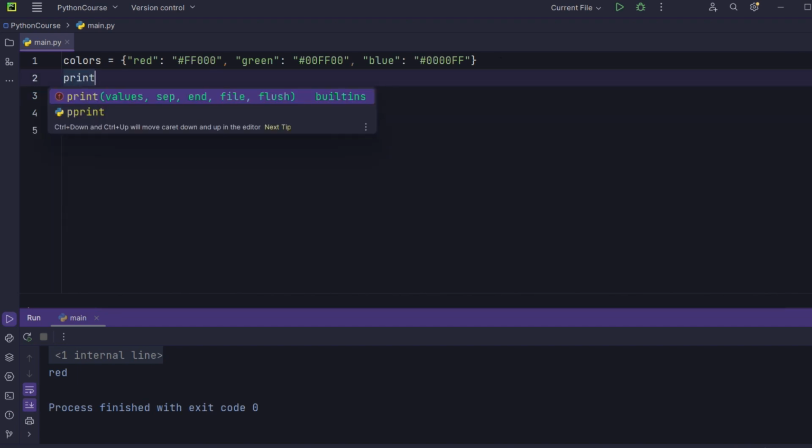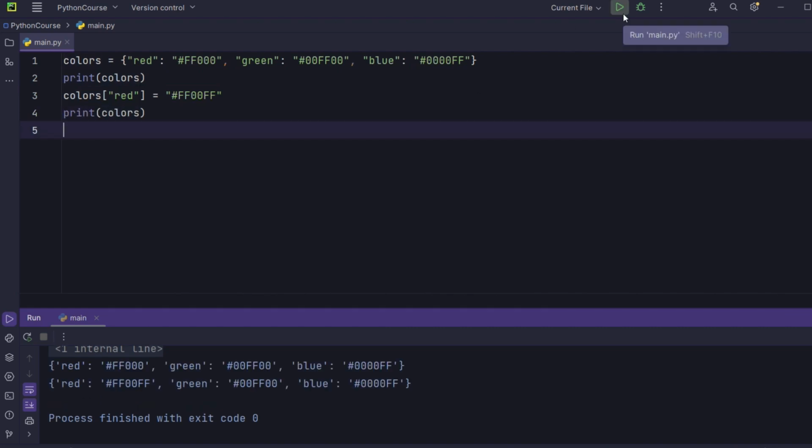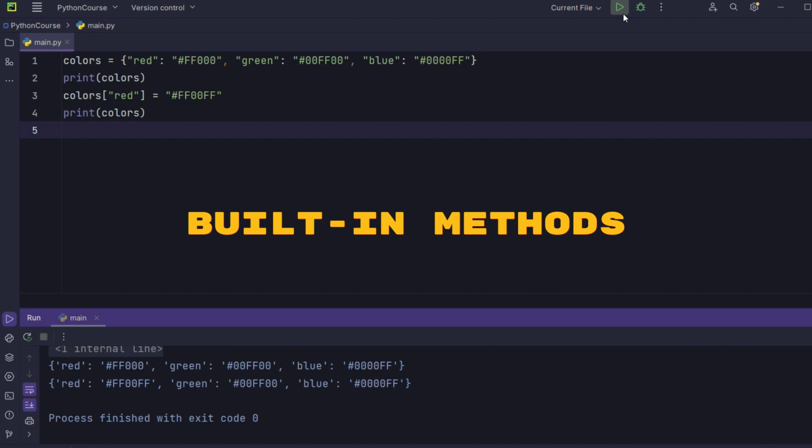Now let's print colors before and colors after. So you can see that this assignment operation will update the dictionary to red hash FF00FF from red hash FF0000. Dictionaries have some built-in methods that you can use to perform some common operations on them. Here are some of them.